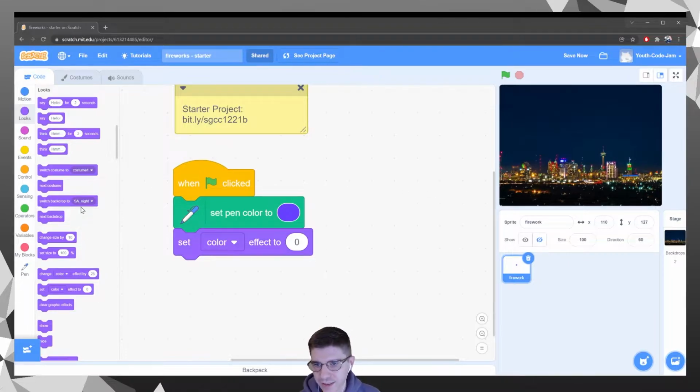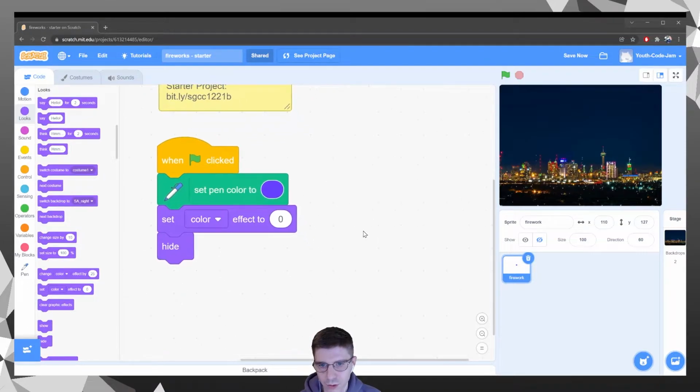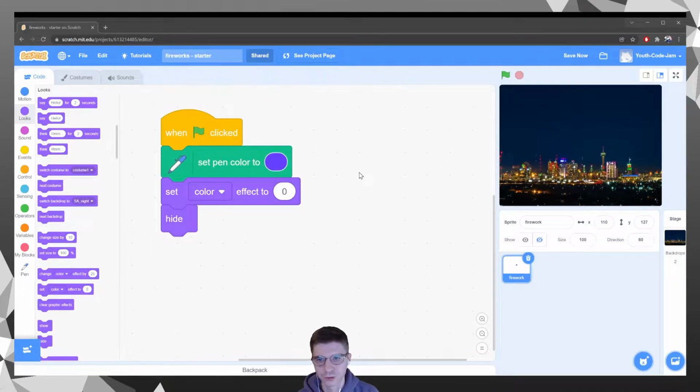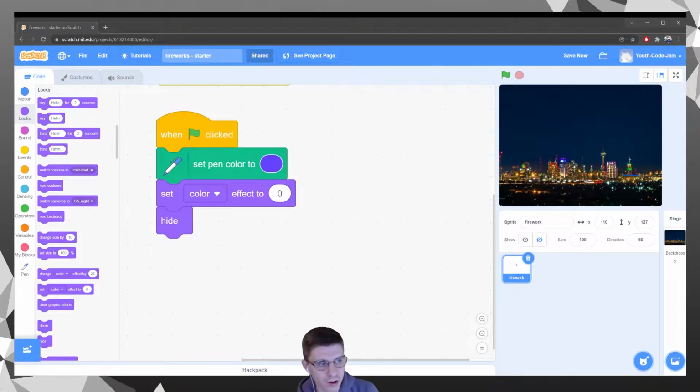And the next thing we're going to do is hide our sprite. So when we start our project, we want to make sure that our sprite is hidden and we can't see it here on the stage. It'll show up later, I promise.